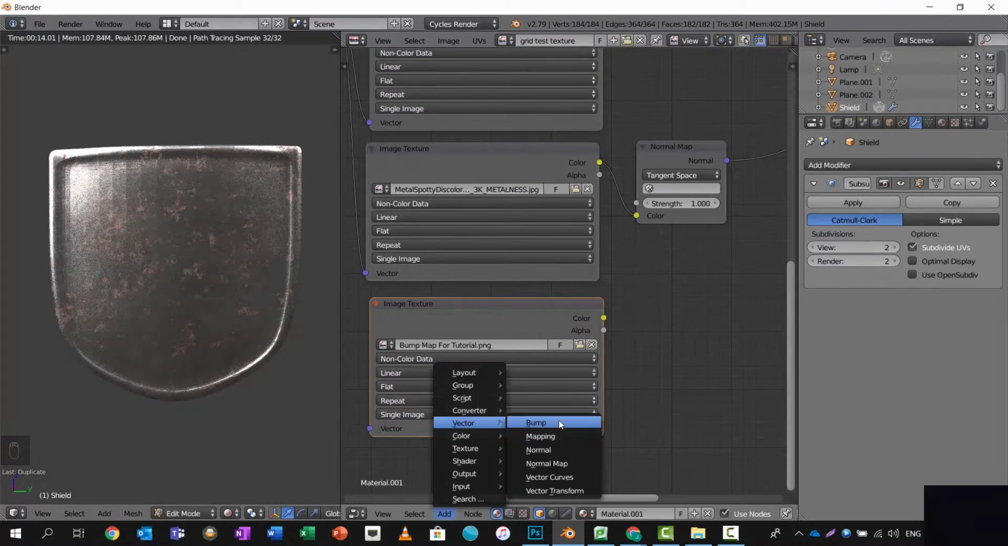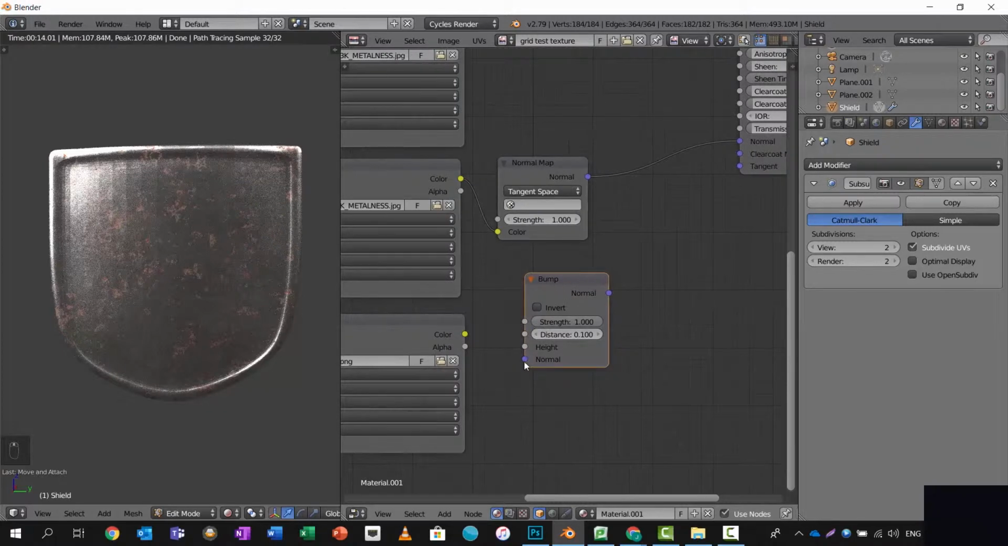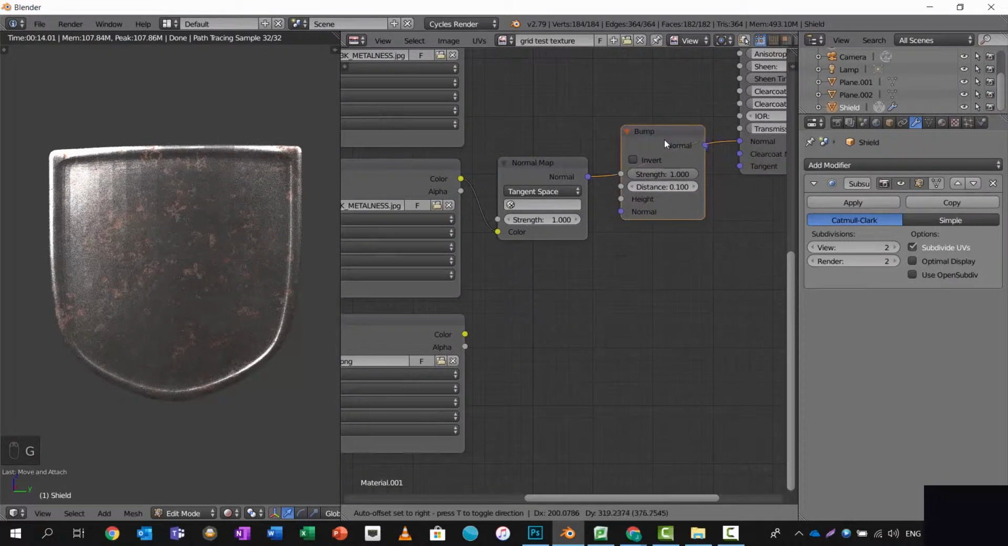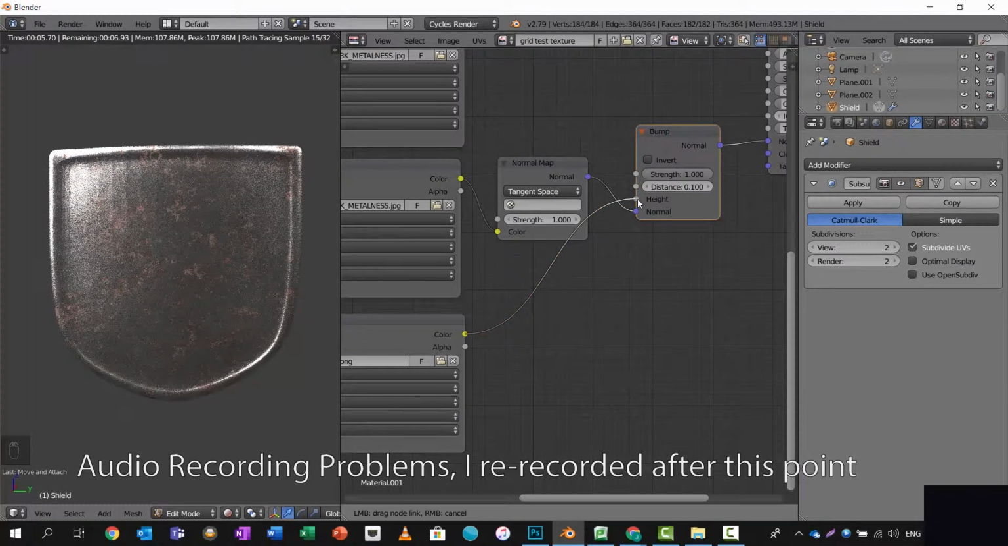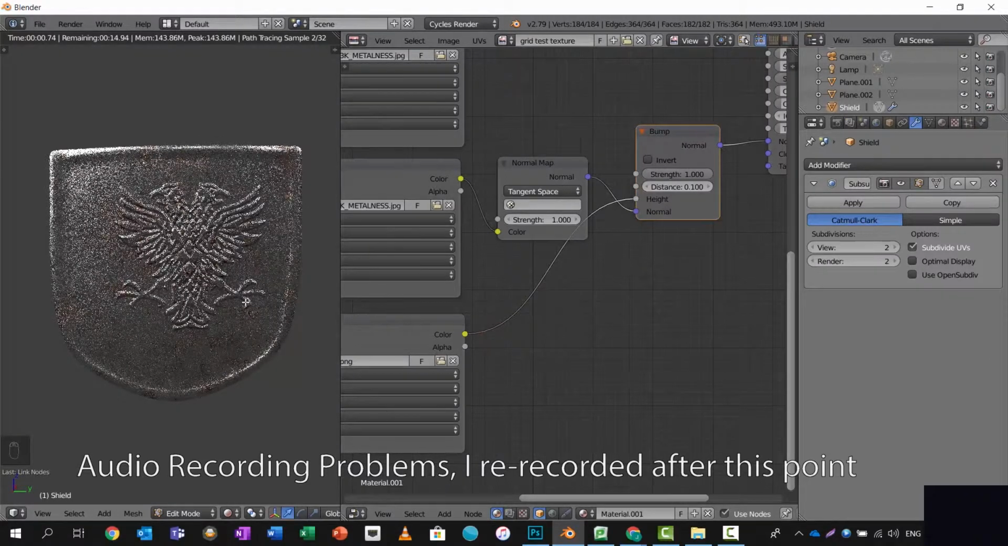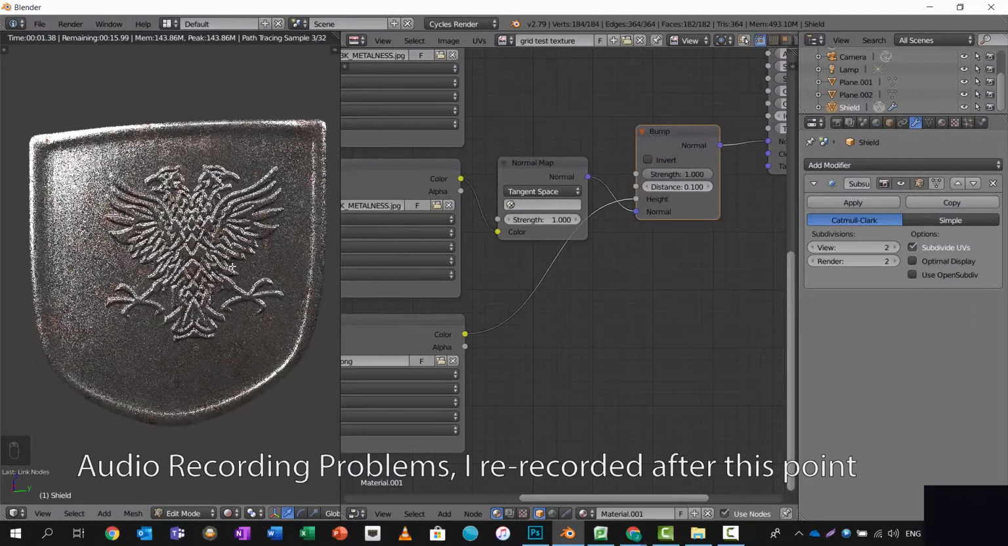Bump. So this has an input for normal, so you'll see if I drop that there, the normal will go through it, but I'm also going to connect this into the height. So now that has said put in bump shield slightly off center. So that's 2.